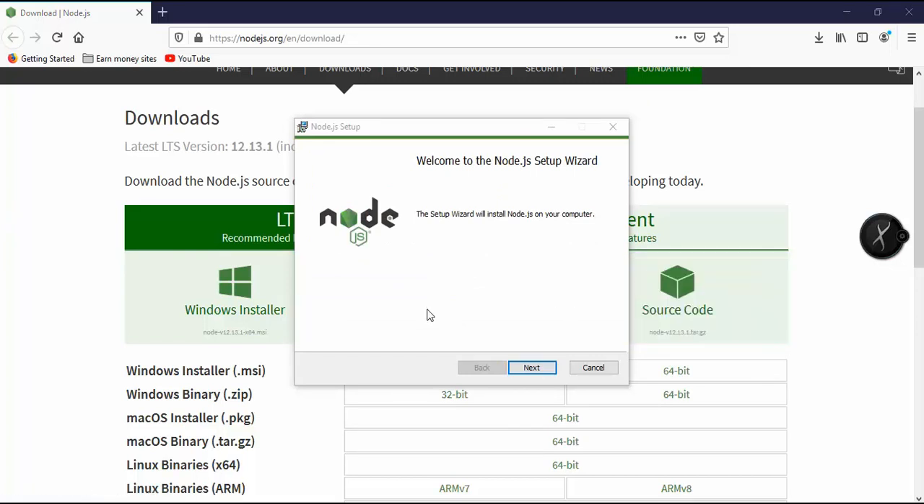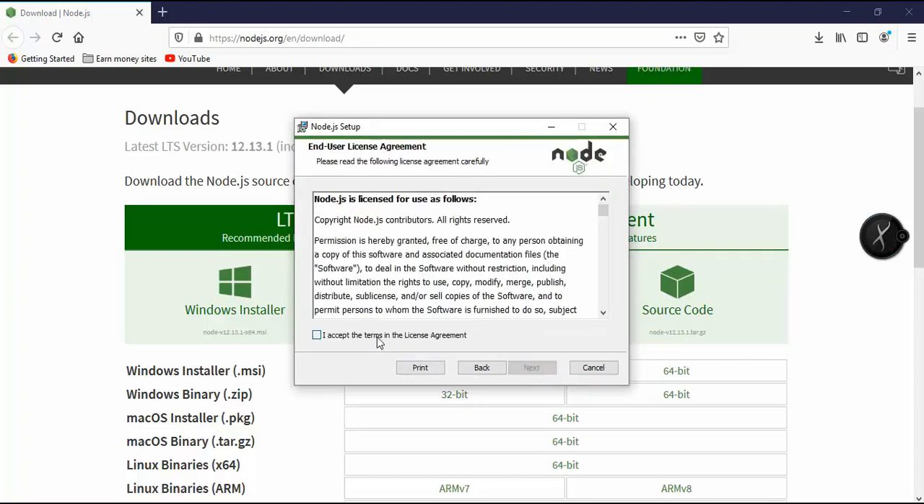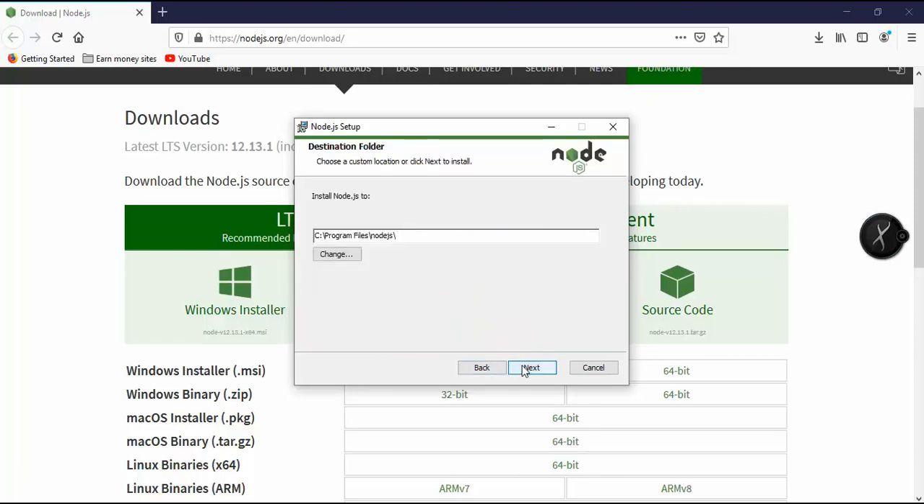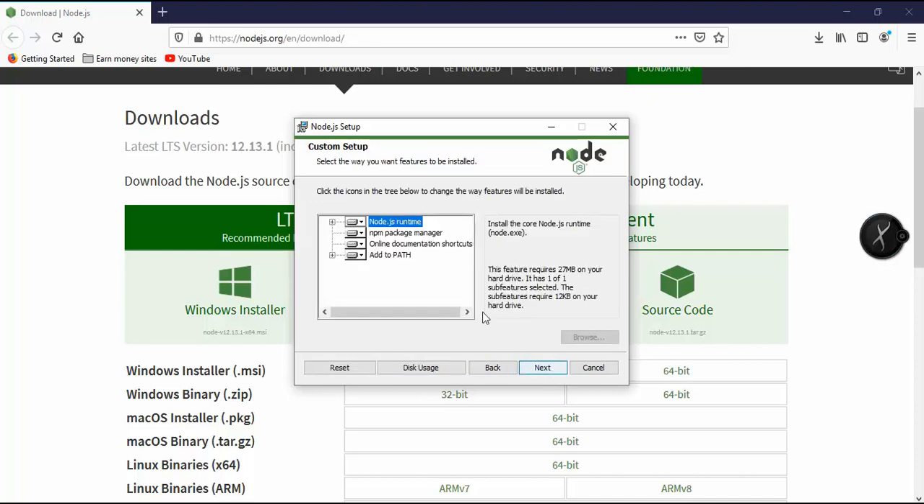Open up the installation package, and then click on next, and then accept the terms and the license agreement. So next, and then the installation path, and then next, and then make sure to enable all these options here: the Node.js runtime, the npm package manager, online documentation shortcuts, and then add to our environment path, and then next.